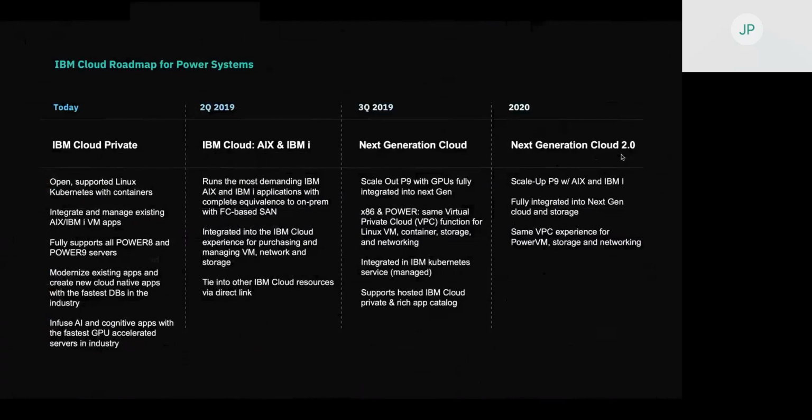So this is our roadmap right now going into the cloud. The first step was establishing what IBM Cloud Private looks like, being able to set up that network, and now the first step into the public cloud is giving the AIX and IBM i capabilities out of the IBM Cloud Catalog, and we know a lot of the workloads run on that. And then we start to move into what I mentioned previously with the Power 9 with the GPUs, which is next gen cloud. This is when we become more deeply integrated into the entire IBM public cloud network, and we have our scale up P9s with AIX and IBM i just integrated into that.